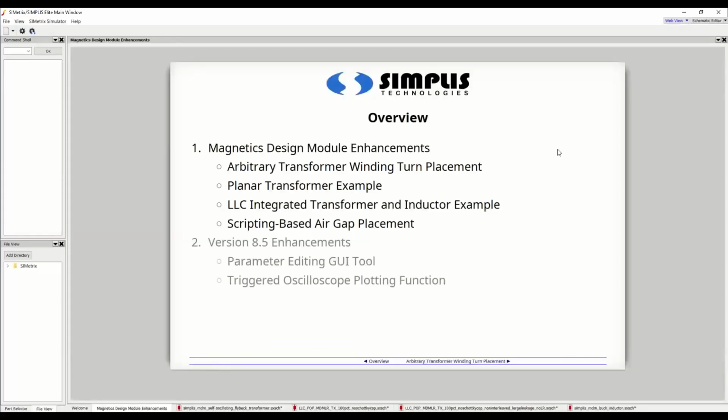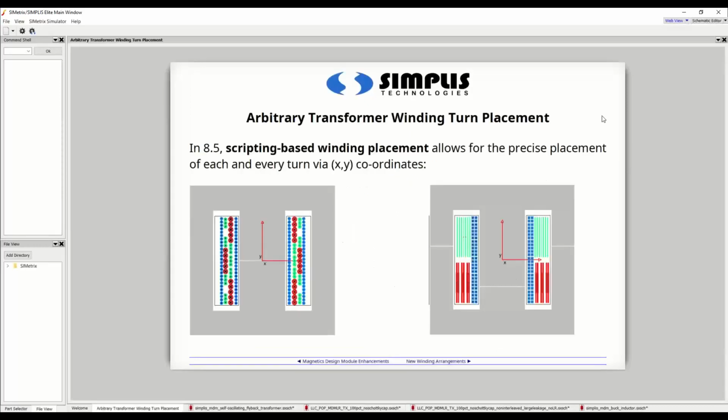The main new capability in MDM for 8.5 is the ability to more precisely control how transformer winding turns and magnetic core air gaps are placed, and we will go over some examples demonstrating this. So first, arbitrary transformer winding turn placement. In 8.5, scripting-based winding placement now allows for the precise placement of each and every turn via XY coordinates.